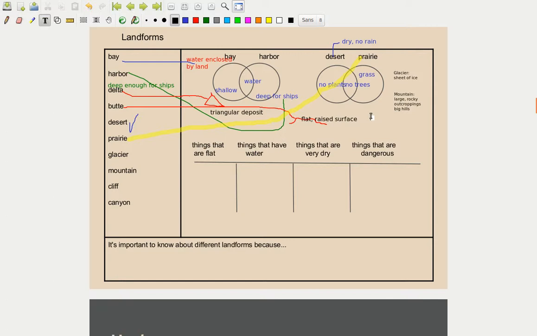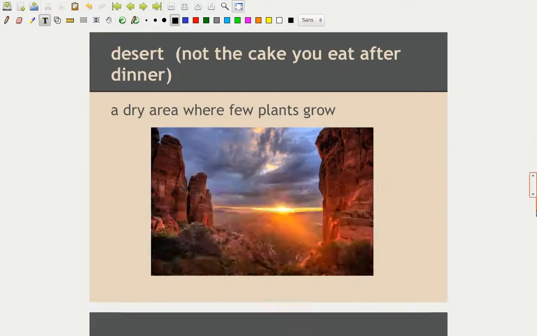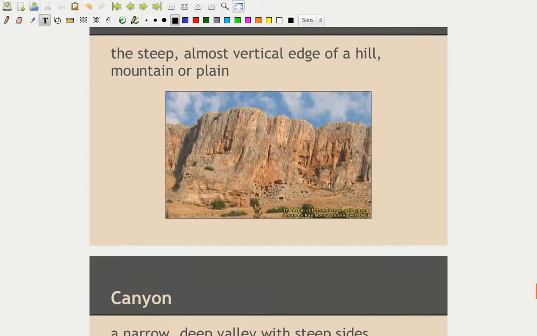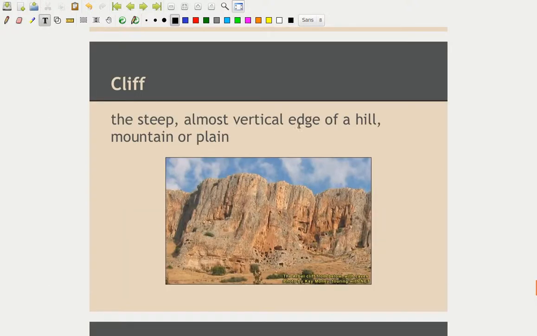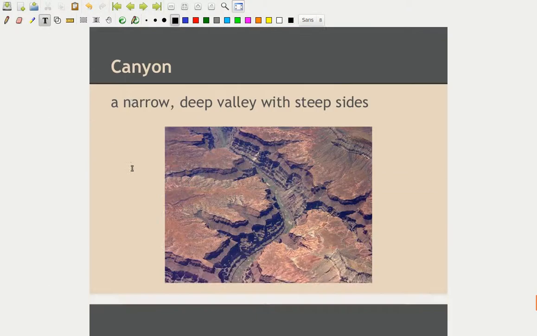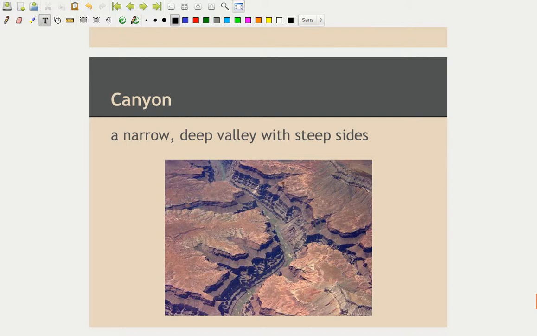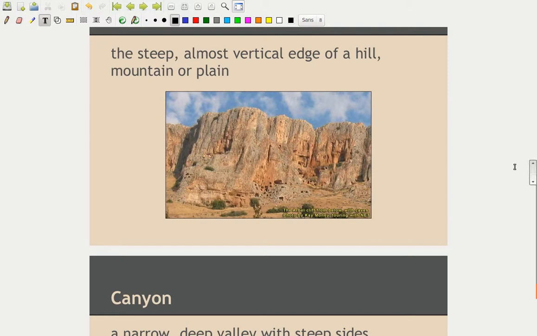You don't have to put the exact word from the wording of the slides because you need to do what's going to help you remember. Natural elevation, you know, this doesn't mean much to me. And then the cliff, steep, almost vertical edge of a hill, mountain or plain, and a canyon, a narrow, deep valley with steep sides. And what I see here, I see a kind of a similarity. I see steep sides here, steep sides, all these look like these have steps. And this is kind of flat.